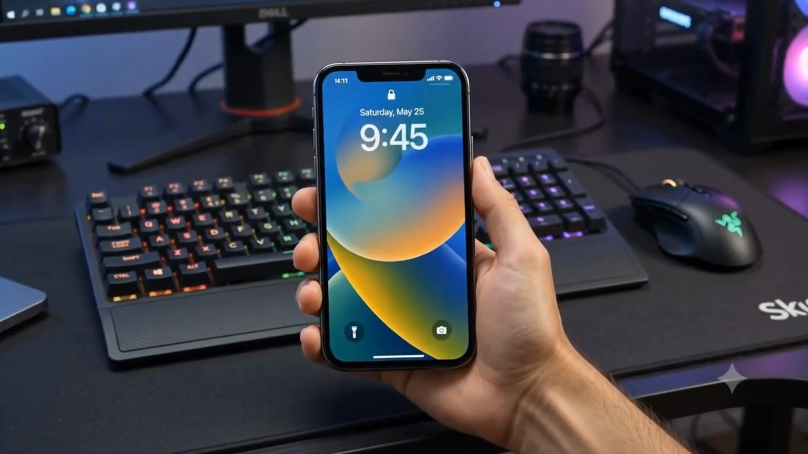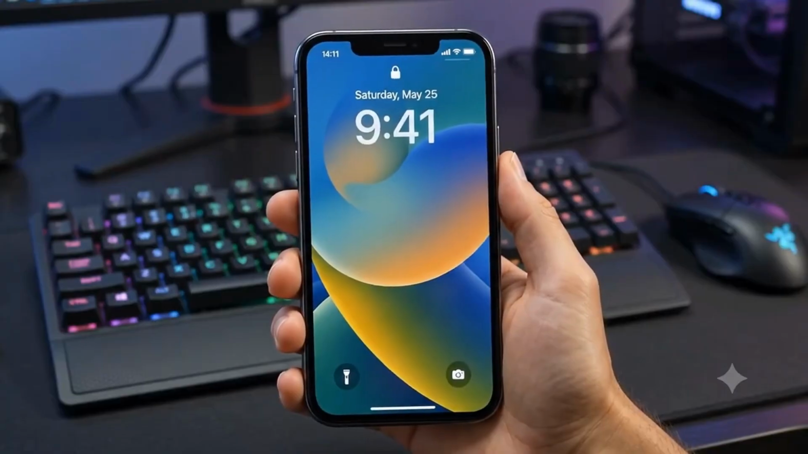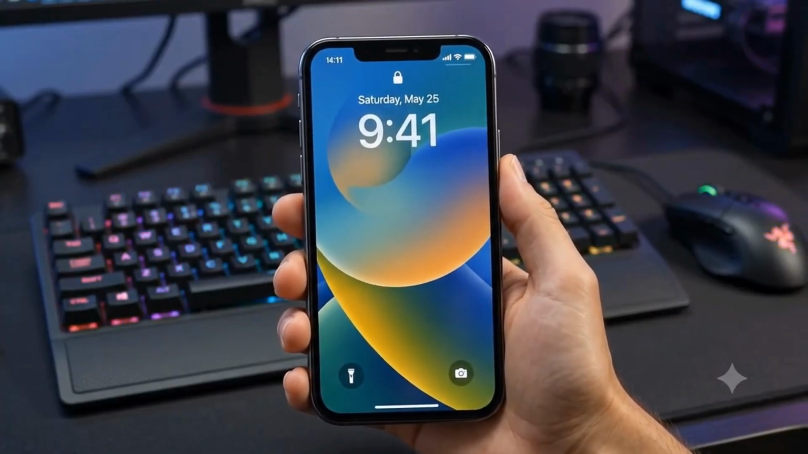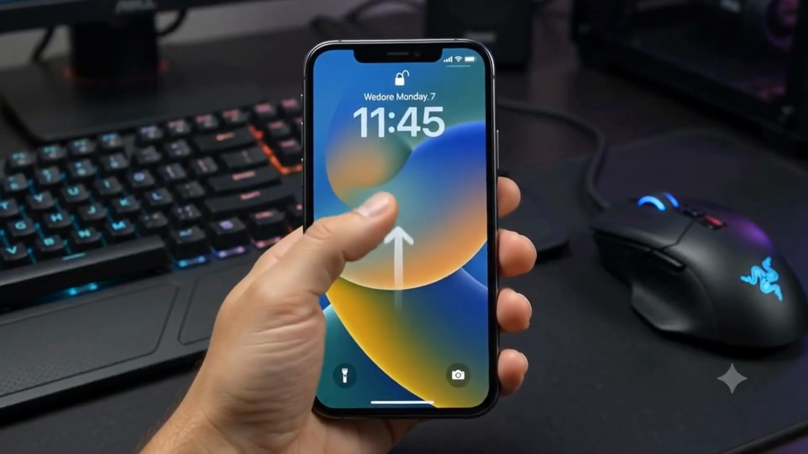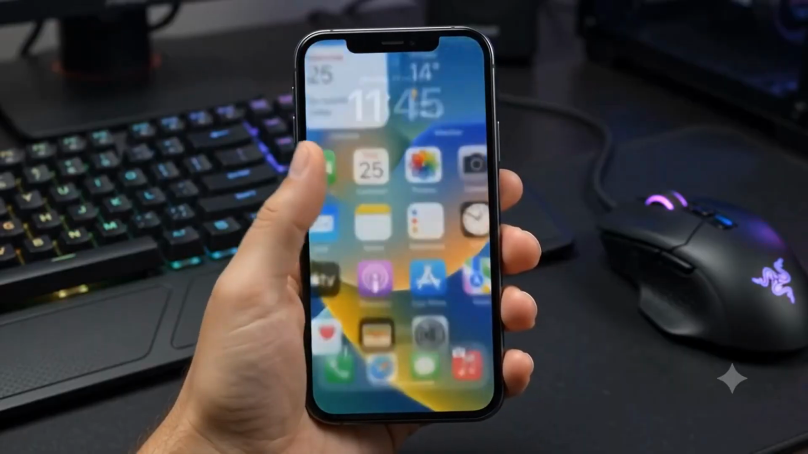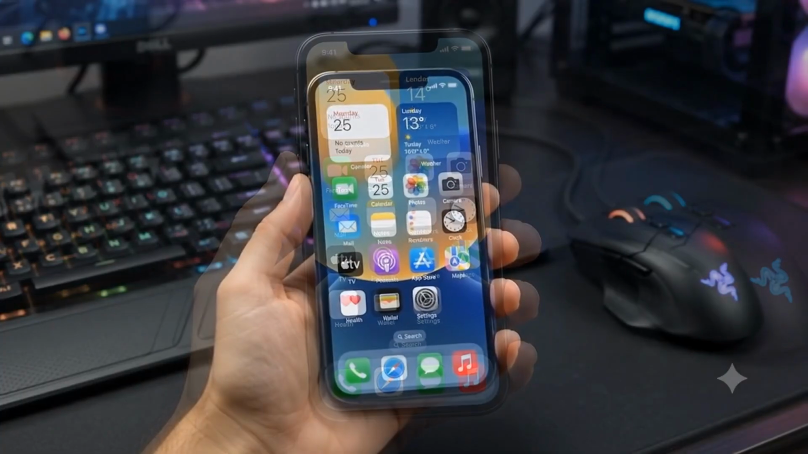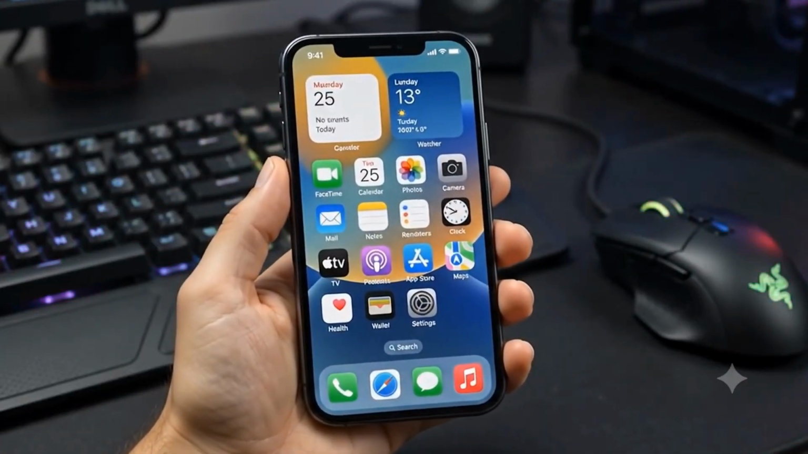In this tutorial, I'll show you exactly how to create a TikTok account in 2026, step by step, without skipping the important details. First, wake your phone and unlock it so we can reach the home screen. Once your phone is unlocked, make sure you're on the home screen. This is where we'll start.